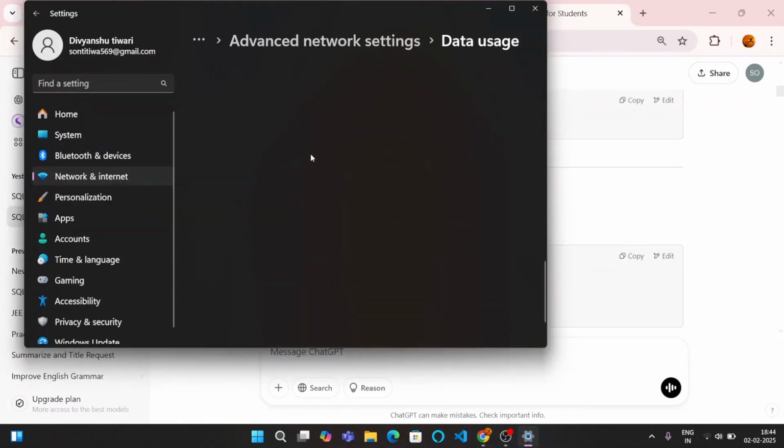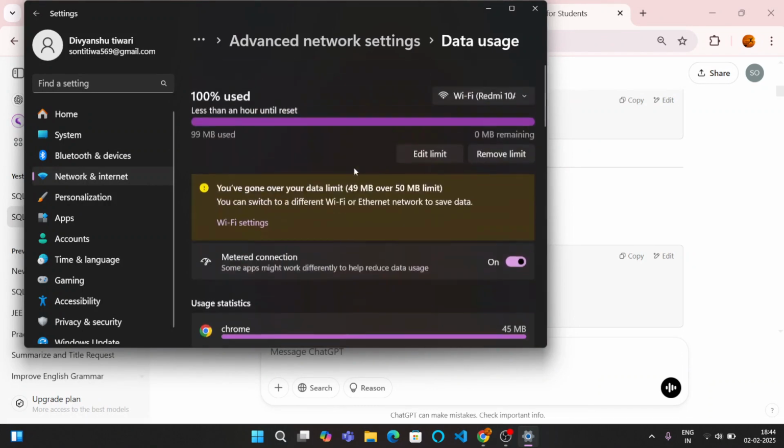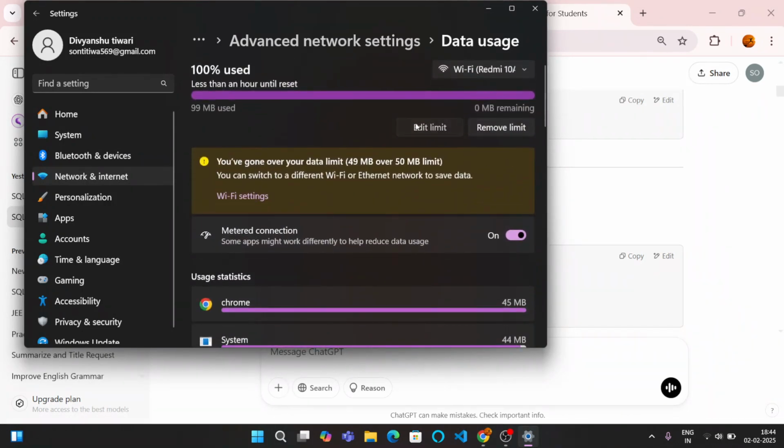And let me fix my setting to do the thing. Okay, so I utilize 95% of the data. So let me fix my setting.